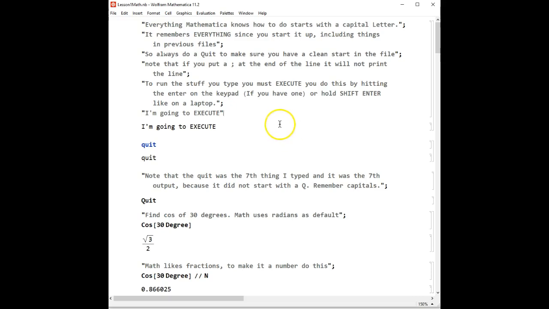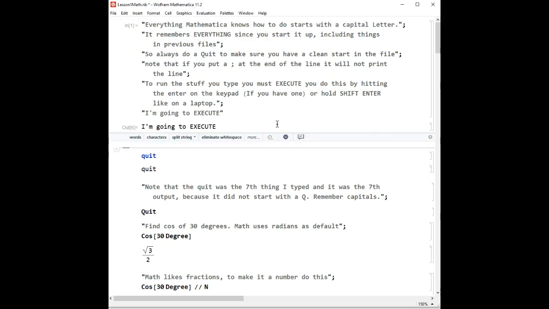In order to execute this, you have to hit the Enter key. If you're on a desktop computer with a large keyboard, you probably have a numeric keypad. You can press the Enter key on the keypad and it will execute. If you happen to be on a laptop that doesn't have the numeric keypad, you can hold Shift and hit the Enter key from the regular keyboard. So I'm going to hit Enter, and you can see that it does what I told it. It doesn't print anything except that last line.